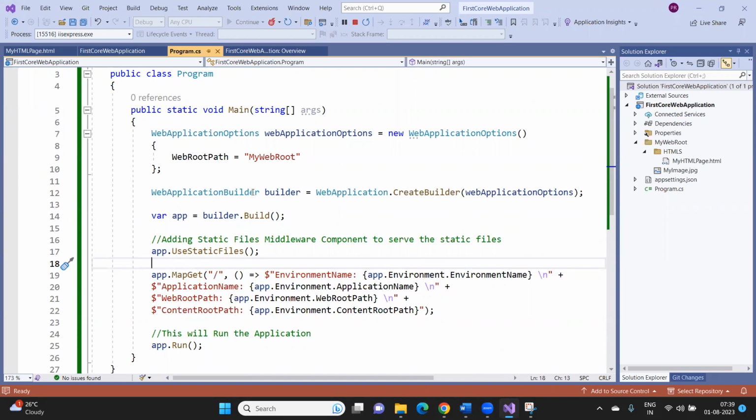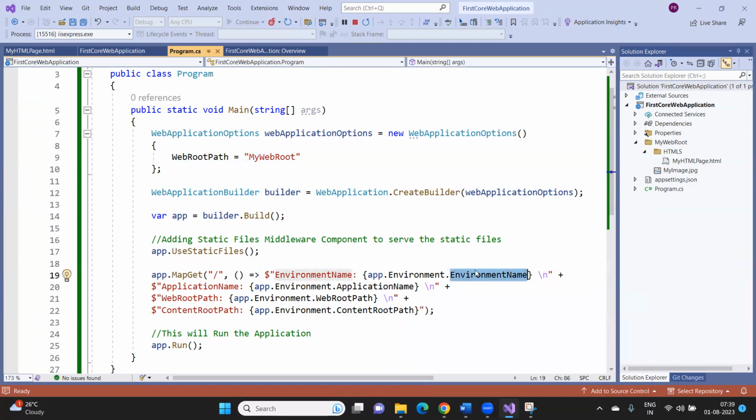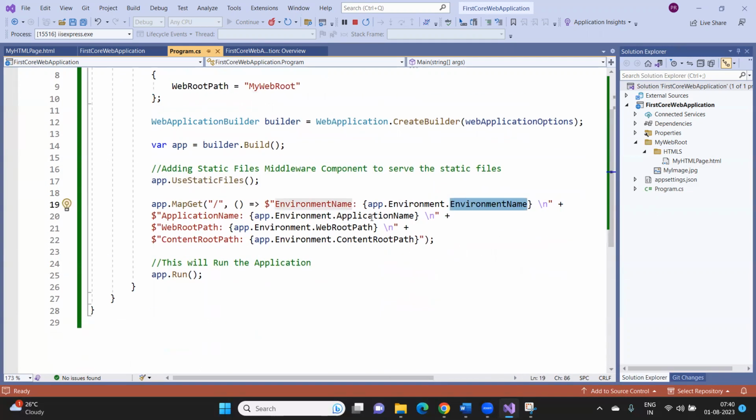Can I rename the webroot path? How can I serve static files from the webroot path? How can I configure my custom folder as the webroot folder? How can I use these webroot path properties? What are the different properties available inside this options class, like environment name? What exactly is this environment name going to return? What exactly is this application name going to return? What is the difference between webroot path and this content root path? Guys, clear?